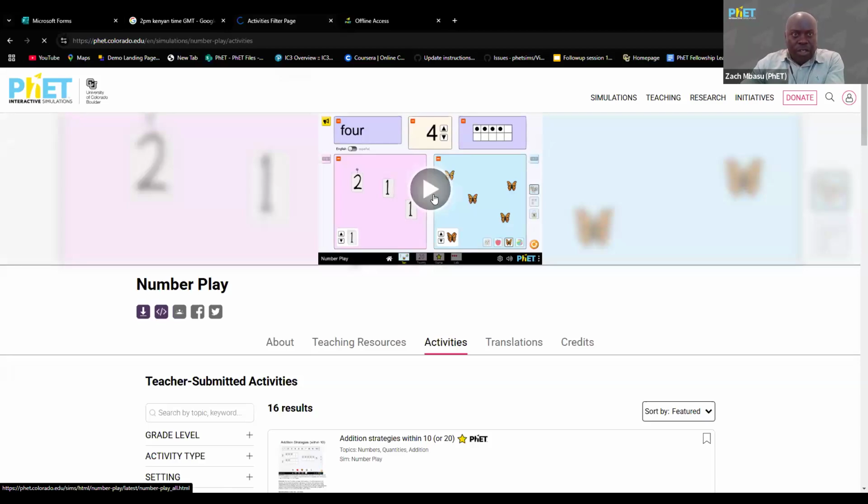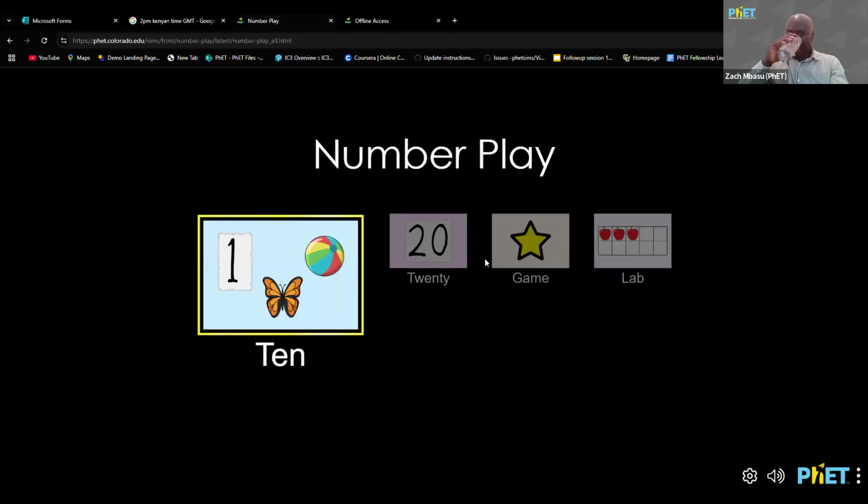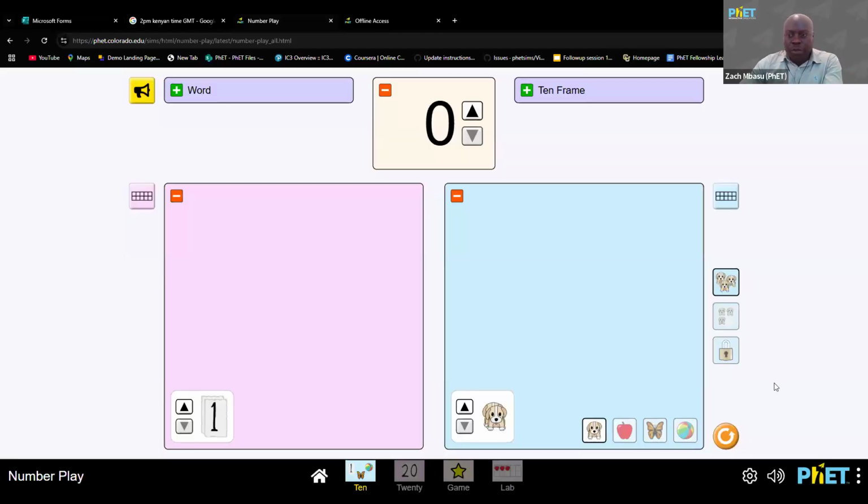In order to access this simulation, you click on it, and it's going to display different screens that will allow you to explore the simulation. This particular simulation has 4 screens. The first screen is 10, and allows you to teach learners, or learners to learn, about numbers, basically up to 10. This one is 20, and then we have games and a lab. But let me just go to this first screen and show you how this simulation looks.